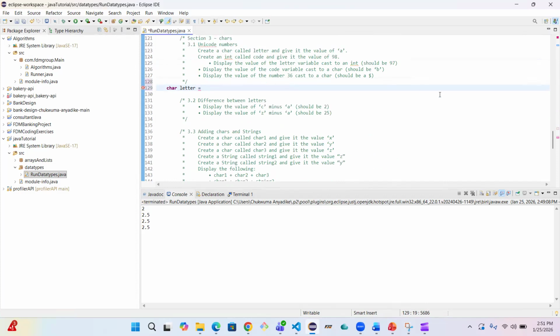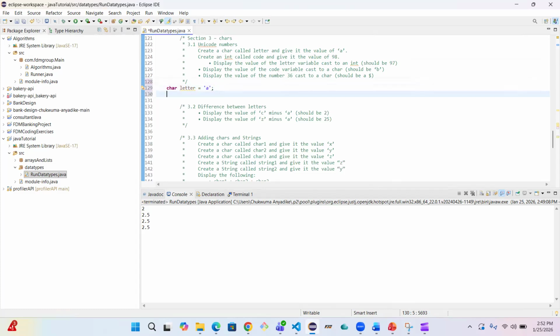Char of letter, and we're going to give it a value of A. Now notice that char types, you have to wrap in single quotes. If you put it in double quotes, it's not a char, it's not a primitive anymore, it's a string. All right, create an int called code and give it the value of 98.